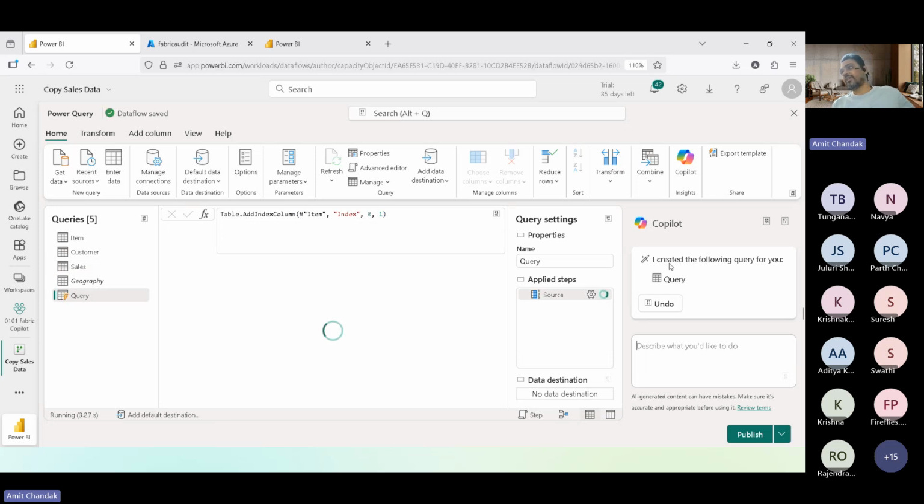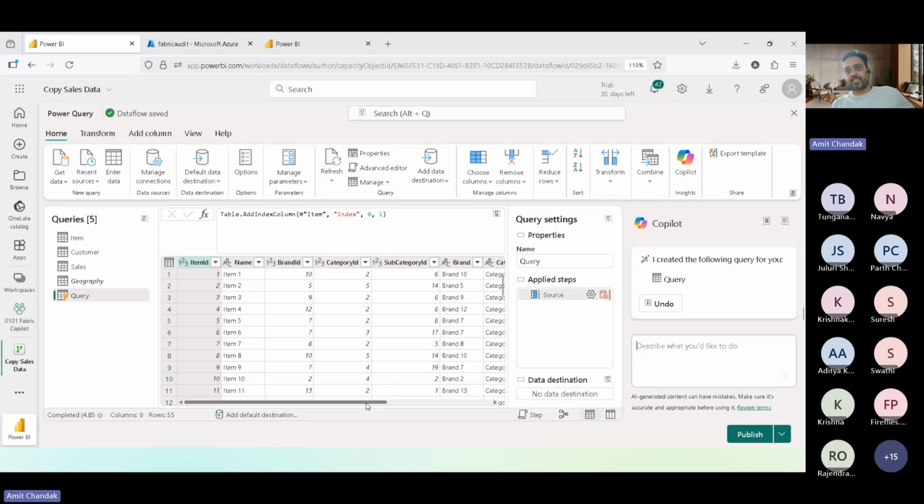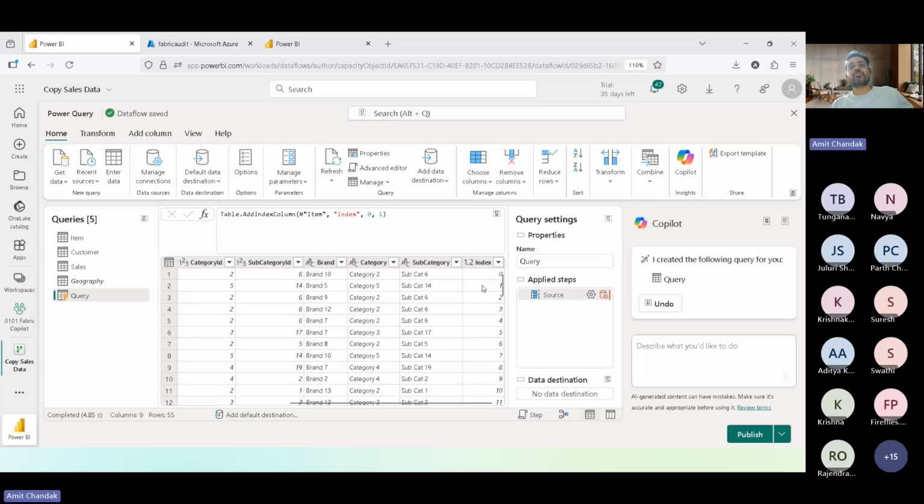If you want, let's say, an index based on certain criteria, you can use ranking instead of index. So it's generated. It says I created the following query for you. It created a query and let's see what it does. It did add an index column in that new query. So it did not add the column there to query item. It did not find that. So what it did is actually add a new query and there it added it, but it still does the job for us. Fine, it can do the job also.